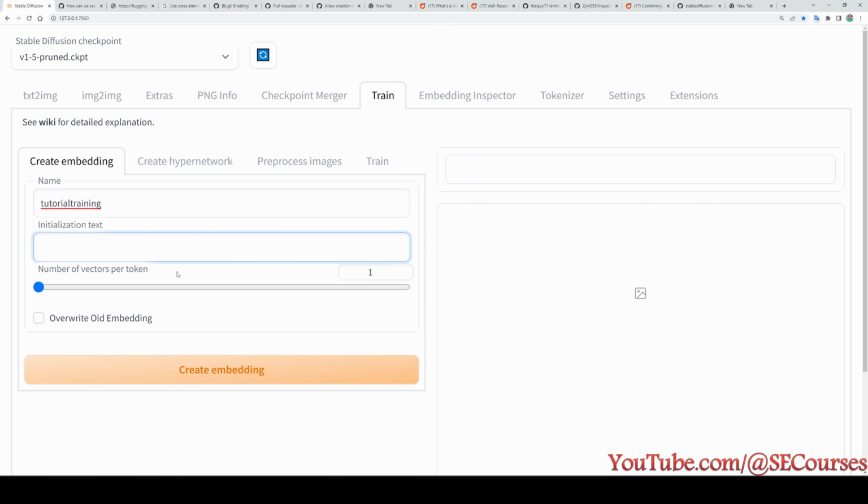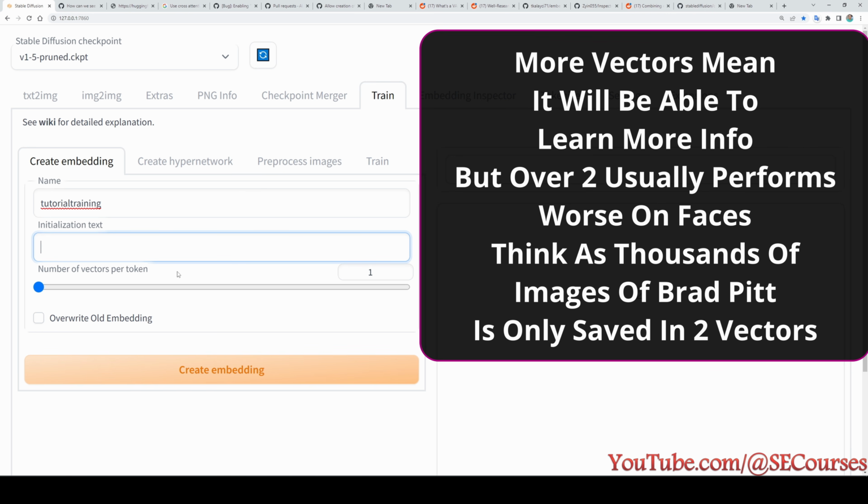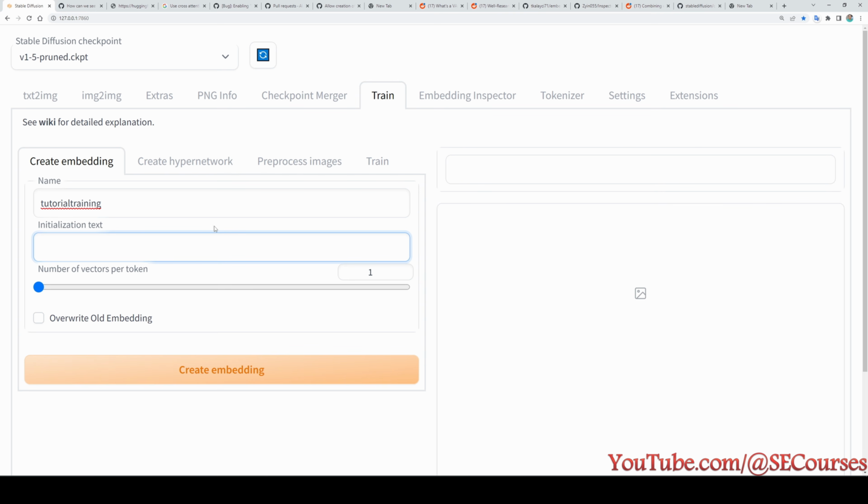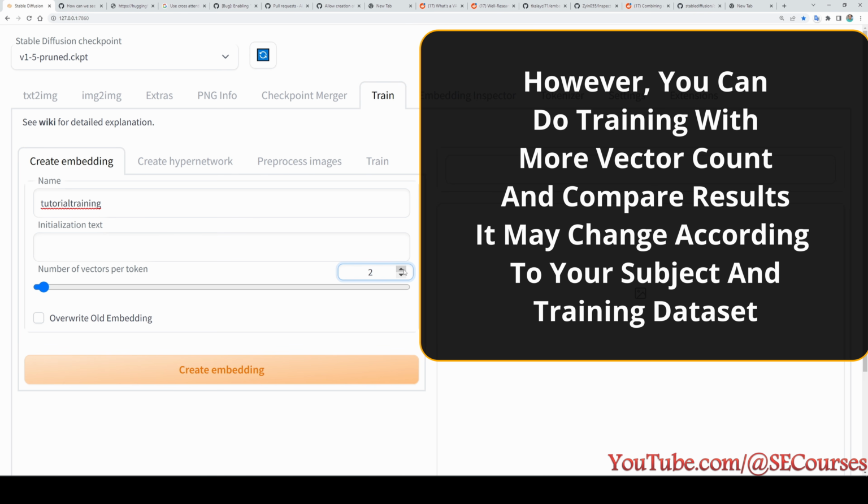So, number of vectors. Now you know that each token has 1 vector, which means that when we type Brad Pitt, only 2 vectors are used for that. So all of the Brad Pitt images are saved in the Stable Diffusion model with just 2 vectors, which means that 2 vectors is a good number for our face training or for our subjects training. I also have made a lot of experiments with 1 vector, 2 vectors, 3 vectors, 4 vectors, and I have found that 2 vectors work best.